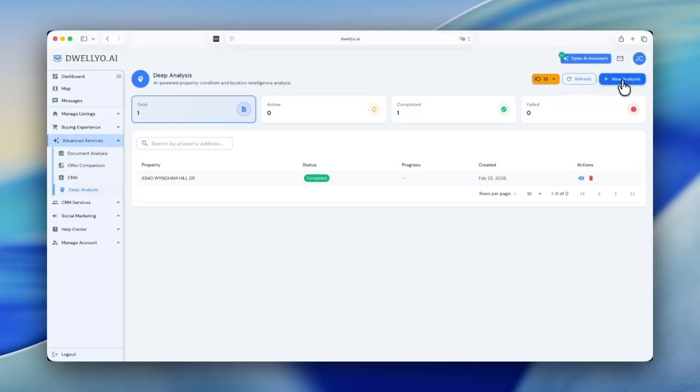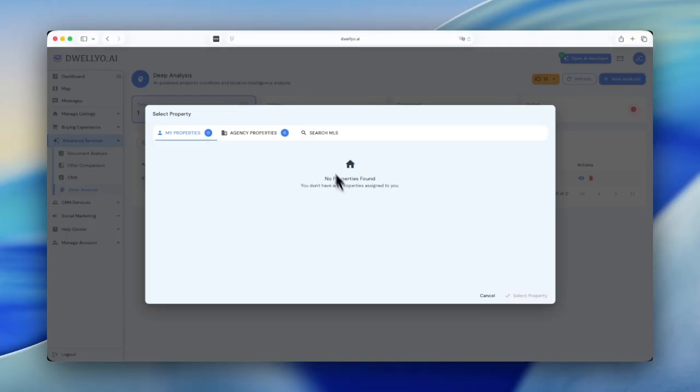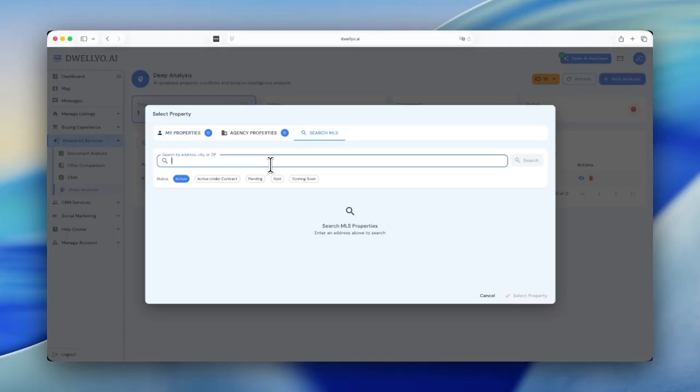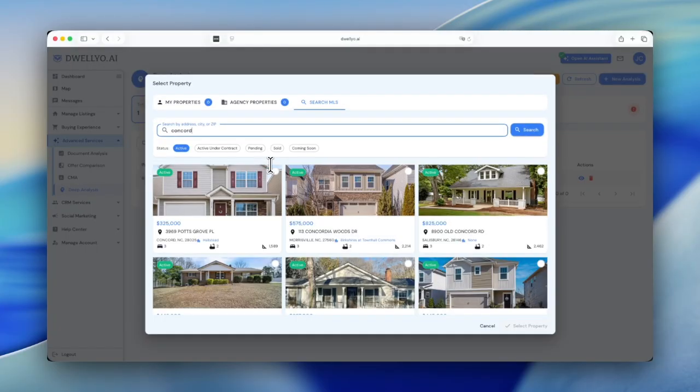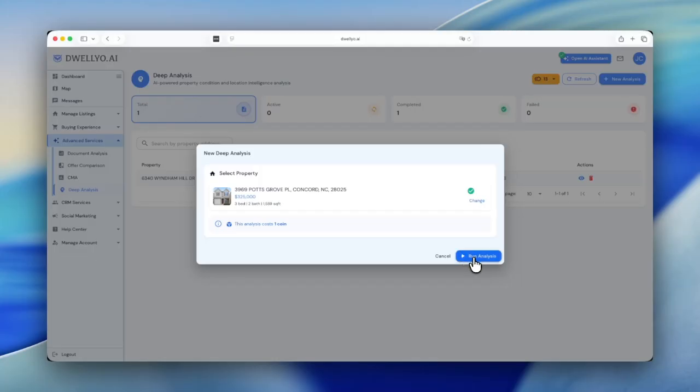Now, we can also do a deep analysis of an individual property. Again, if we click here in the new analysis piece, we simply select the property that we want to search on. For the sake of expediency, we'll go ahead and pick that property, and then we simply run the analysis. You don't need to do anything more than that.